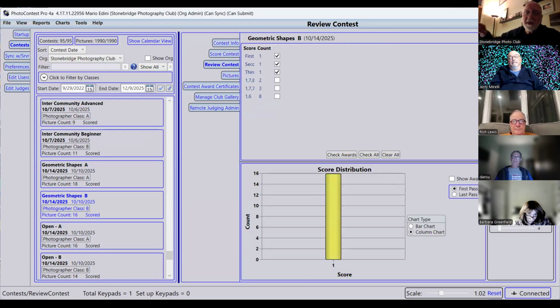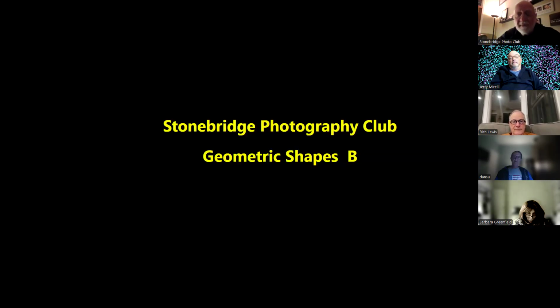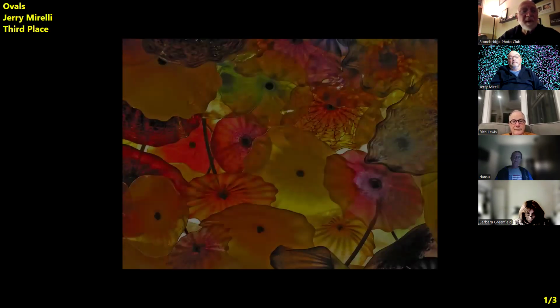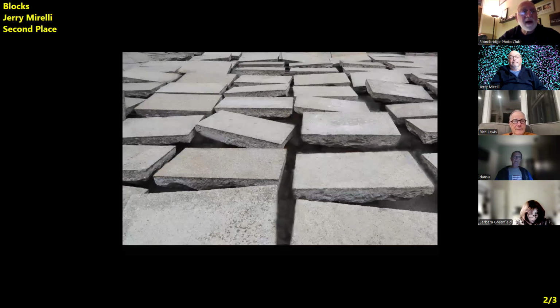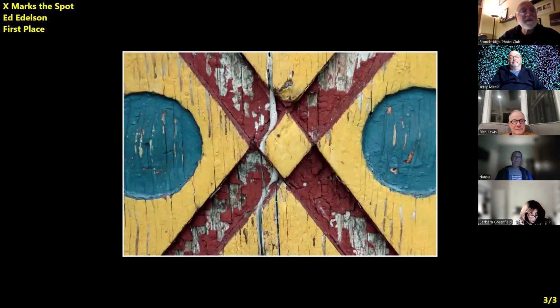View contest. Geometric shapes, intermediate B. Third place goes to Jerry Morelli. Third place. Nice job, Jerry. Ovals. Second place, Jerry Morelli. Blocks. Nice going. And first place, Ed Edelson. X marks the spot. Nice going, Ed.